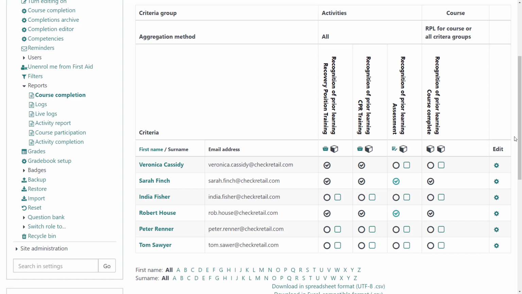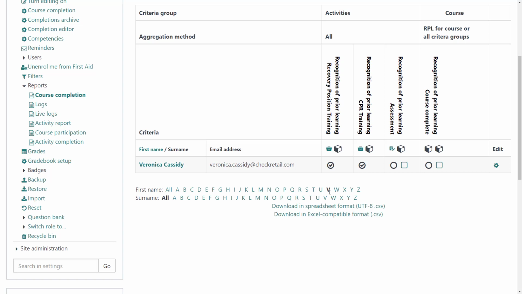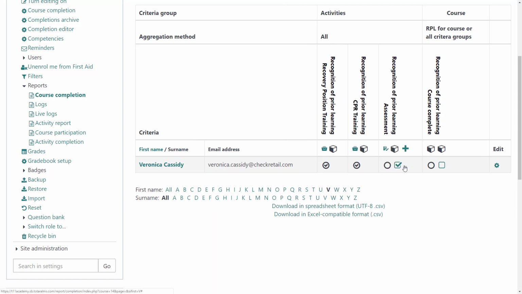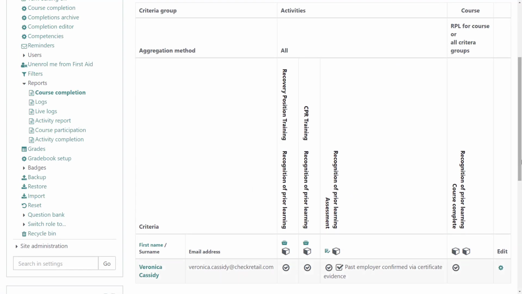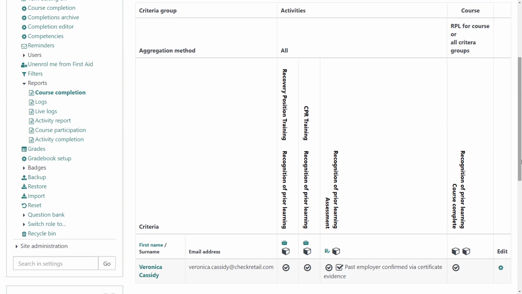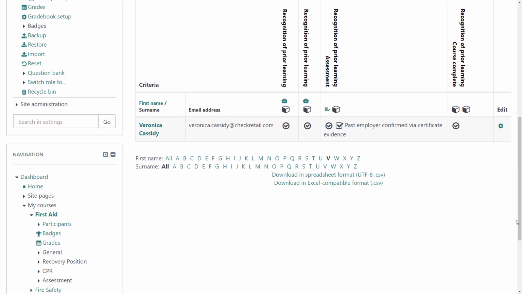I know that a particular user has completed similar learning in the past, and I want to mark a specific activity as complete in the course. I'll search for the user using the filter. And then for the activity I know they've completed, I'll check the Recognition of Prior Learning checkbox. I'm asked to enter information about the prior learning. If I refresh the report, the course is now marked as complete because all completion criteria have been met. You can also choose to download this report in a couple of different formats.